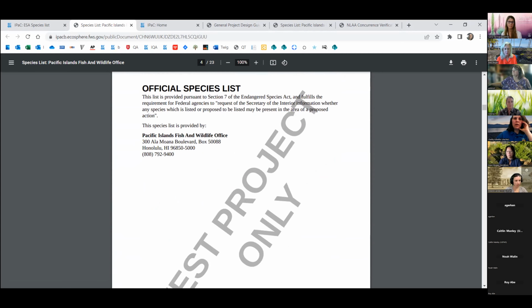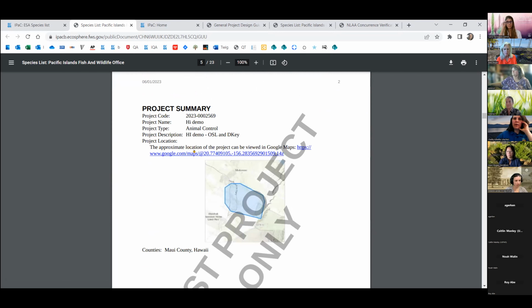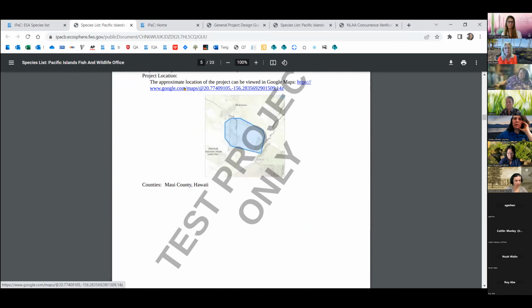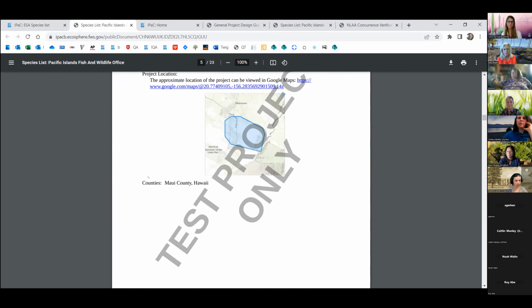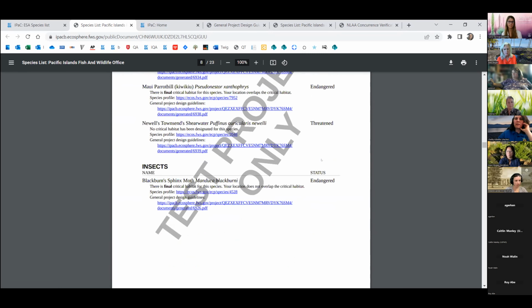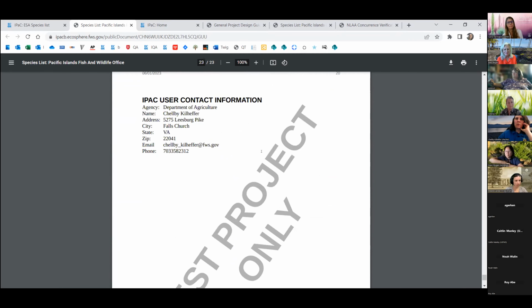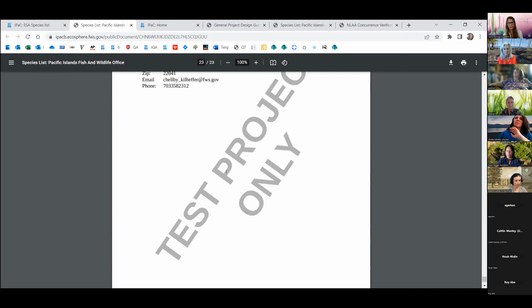You have your contact information here for your field office. Your project summary, this is the information that you added to IPAC, including a little inset map with a link to Google Maps if you need to see it outside of IPAC for some reason. And then your Endangered Species Act species list, including critical habitat, is down at the bottom here. And that'll bring you all the way down to the very last page where your contact information will be in this letter as well. You'll notice on beta, we say test project only. That's because the species data is not always as up to date on our beta system as it is on production or live IPAC. On production, the watermark will not be there.